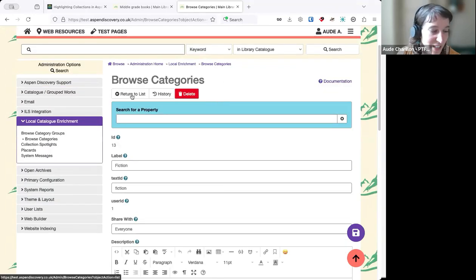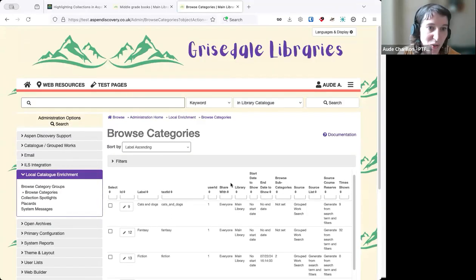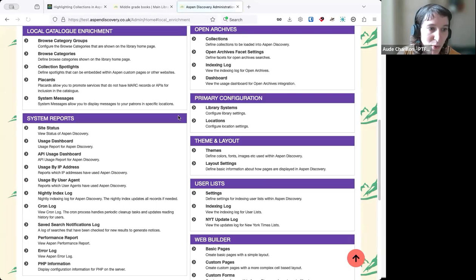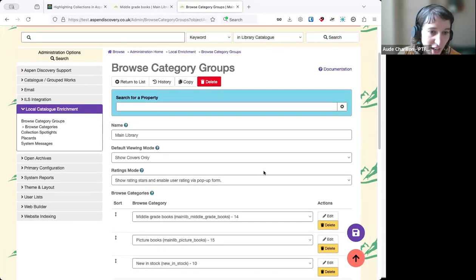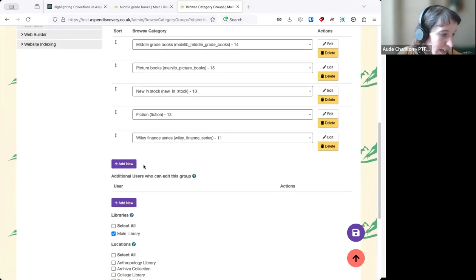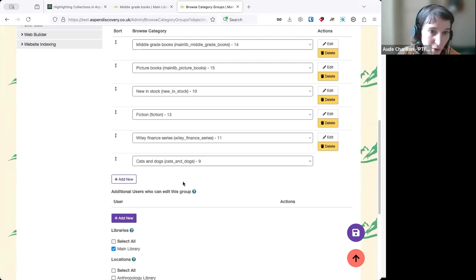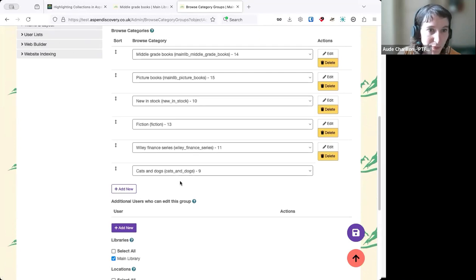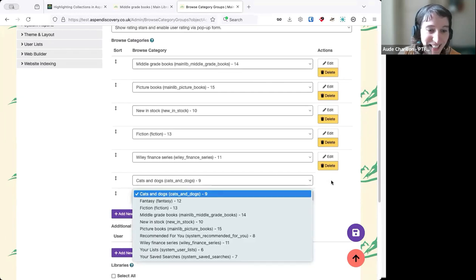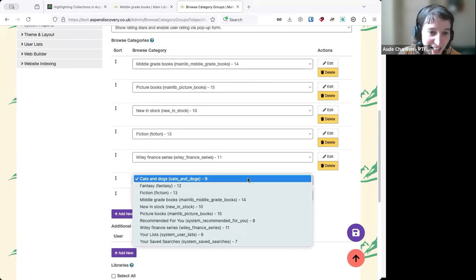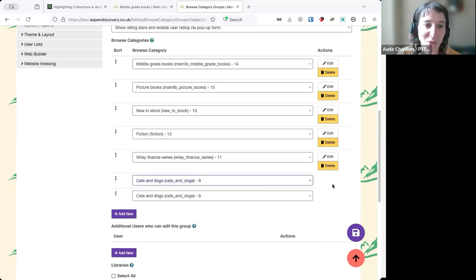But I'm not here to edit this one. I'm here to create a new one. So let's go back to local enrichment and browse category groups. Got a bit lost there. There we go. This is where I want it to be. So this is where I can add a new one, which I'm going to call picture books. Ooh, and actually I'm realizing I'm doing this the wrong way around.